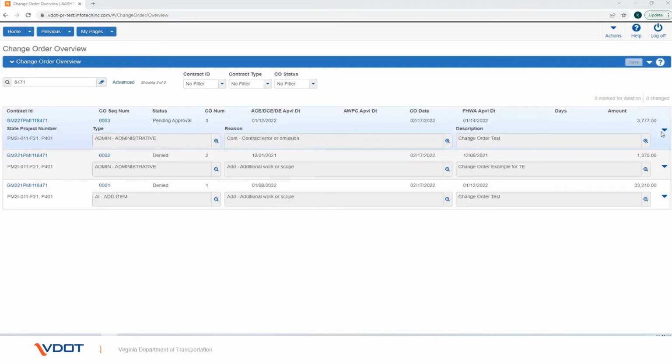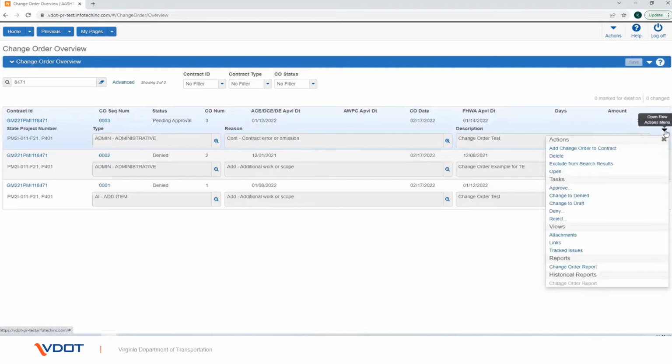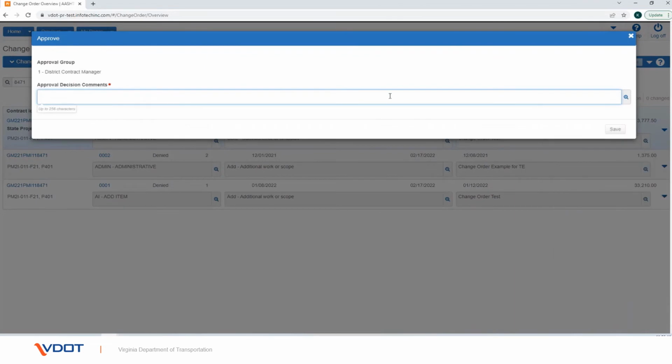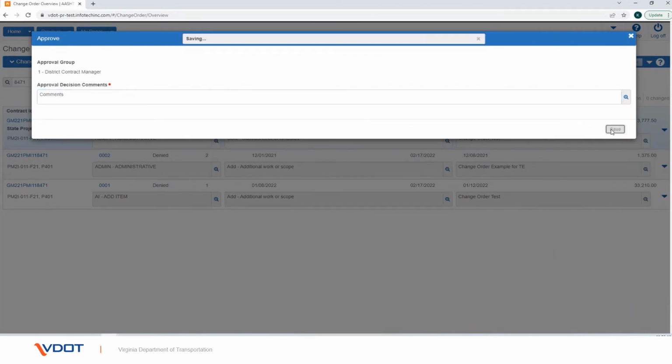Now you can approve the change order by clicking on the Row Actions drop-down menu and you see options to approve, change to denied, change to draft, deny, or reject. Click on Approve to approve the change order. Enter any approval decision comments and click on Save. The change order will be approved and the status changes to approved.